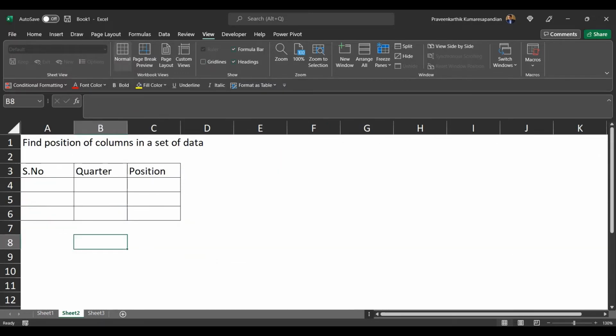Okay, in this second example I have made it even more simpler for you. Find position of columns in a set of data. Assume you have a table like this. I have not filled it with the data because here we are not going to deal with the data, but we are going to deal with the position. Now assume I have a requirement to find the position of the column quarter in this table.